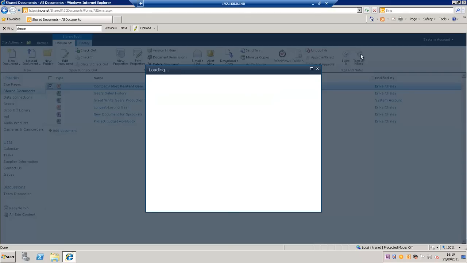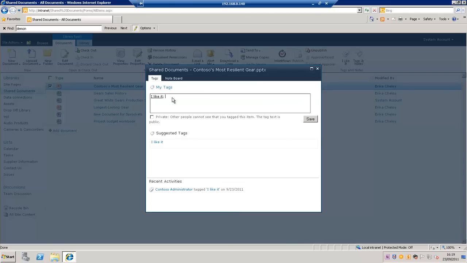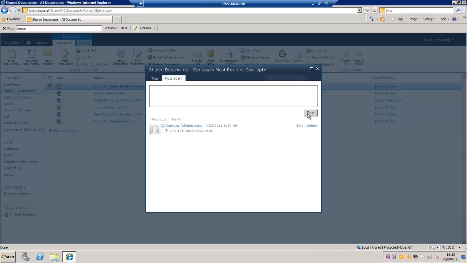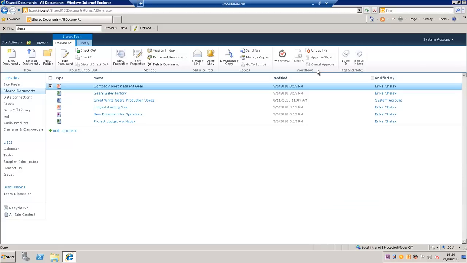And if I click on tags and notes, I can also add further information. So I can add, this is great. And these are my own personal tags separated with a semicolon. They're not dictated by the system. And also on the noteboard, I can write something here, some additional text. I'll write, this is a fantastic document, and then click post. So now I've tagged that document and written a note.